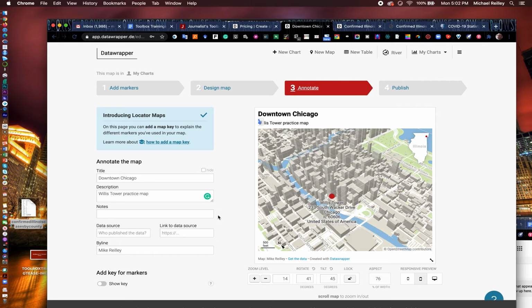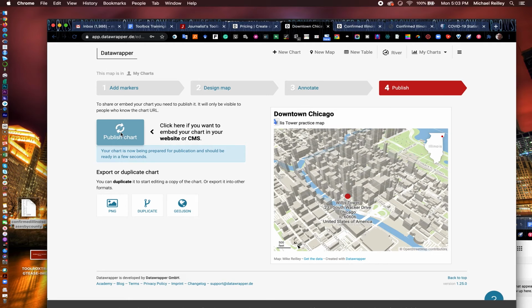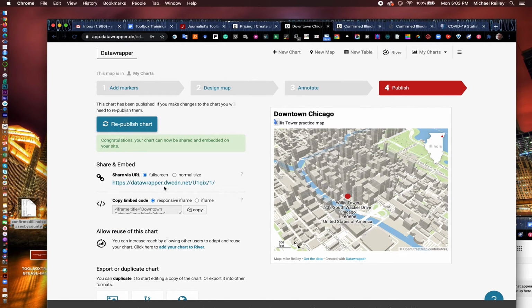A little description, little headline on it. And then you're ready to publish, and you just go to the next step, publish chart. You can take and embed this, and people can rotate it and spin around and have a nice looking 3D map in your page. And I had some students that did a really effective job with this.